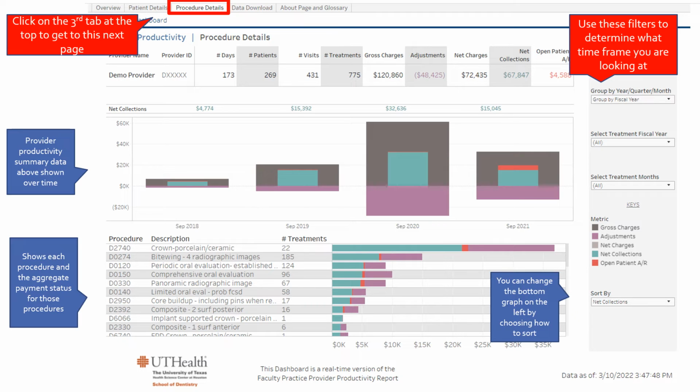And then within that, using the legend on the right-hand side, you can see how much of that was collected, how much of that was adjusted, and how much remains in open patient balance. And in the real dashboard, you can hover over these bars to get more information. And you can sort these bars however you like by using the toggle on the bottom right-hand corner. So you can sort by open patient AR if you want to see which procedures have the most outstanding patient balance.